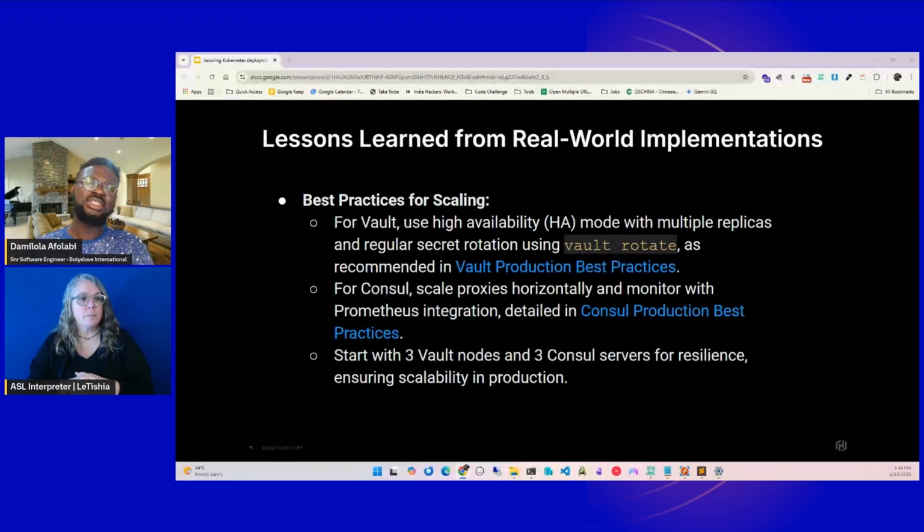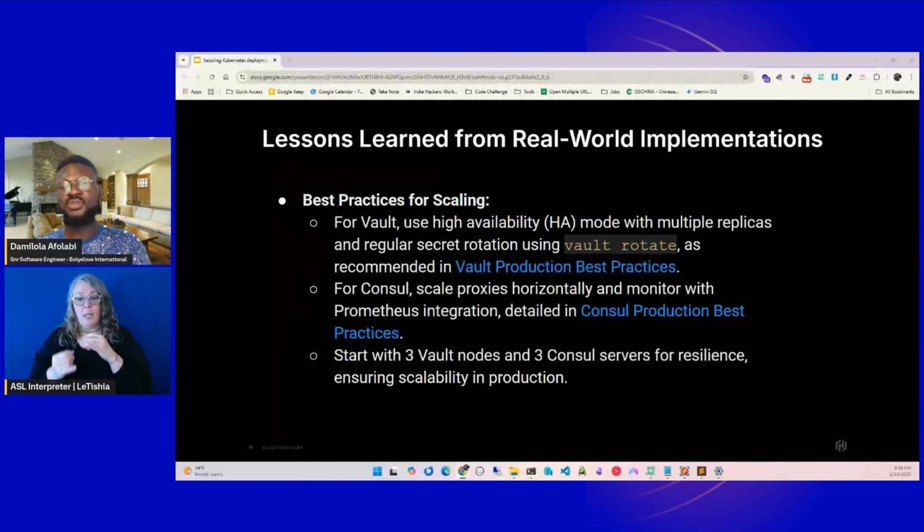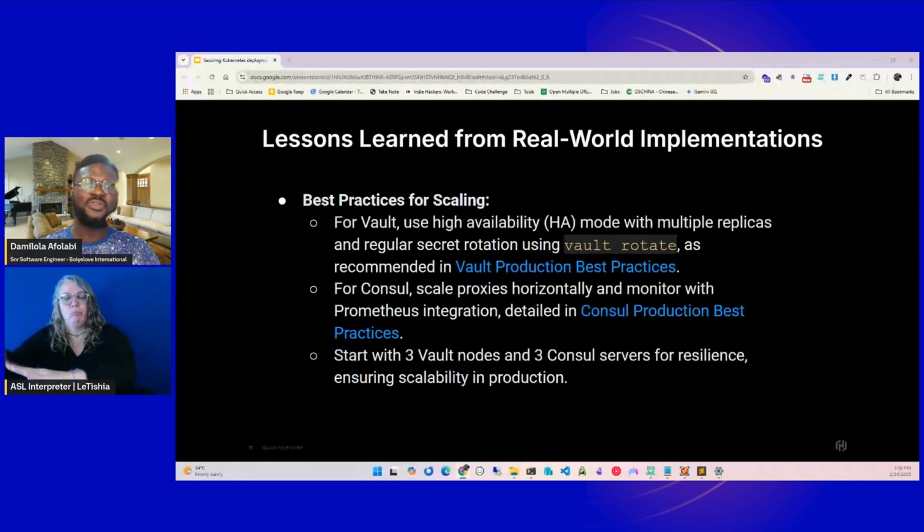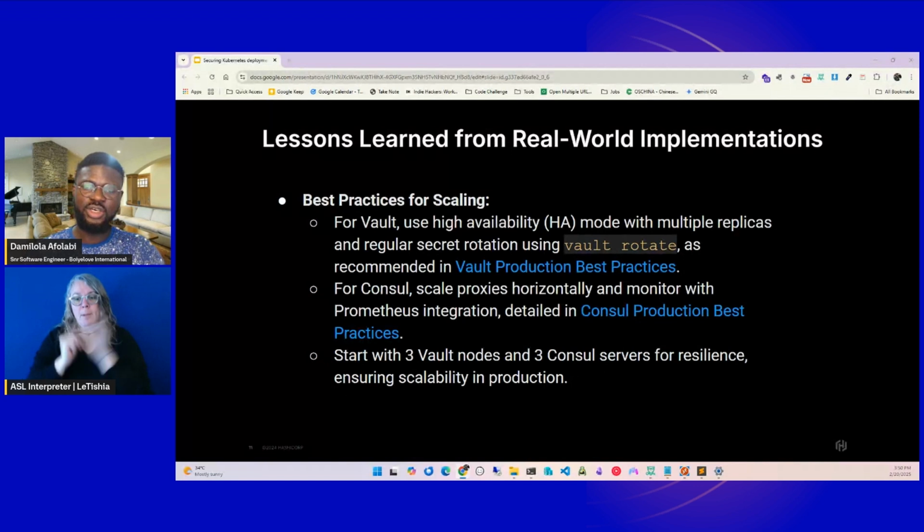Finally, a key lesson is to start with, say, 3 Vault nodes or 3 Consul servers for resilience, ensuring scalability in production. Now, this setup provides redundancy. If one node or server fails, the others maintain operations. It's a best practice to build a foundation that can scale as your workload grows, balancing cost and reliability.